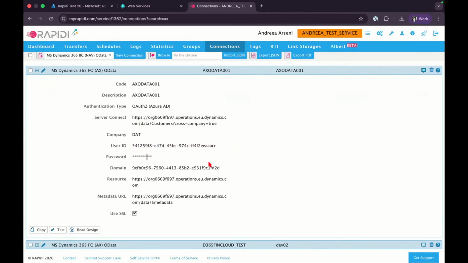The password is the secret that you have set up. The domain would be the tenant. And then resource is always the base URL that you have in here. So like this. And then you have metadata URL, which is, of course, everything until data in this case, and then followed by metadata. So most of them are the same. You just have to go through the same process.